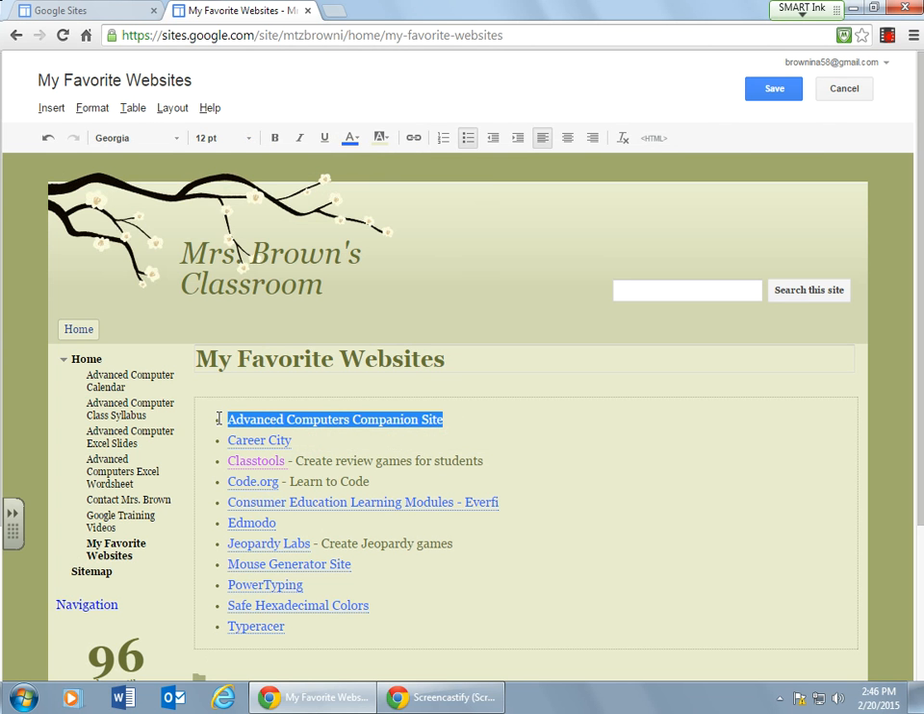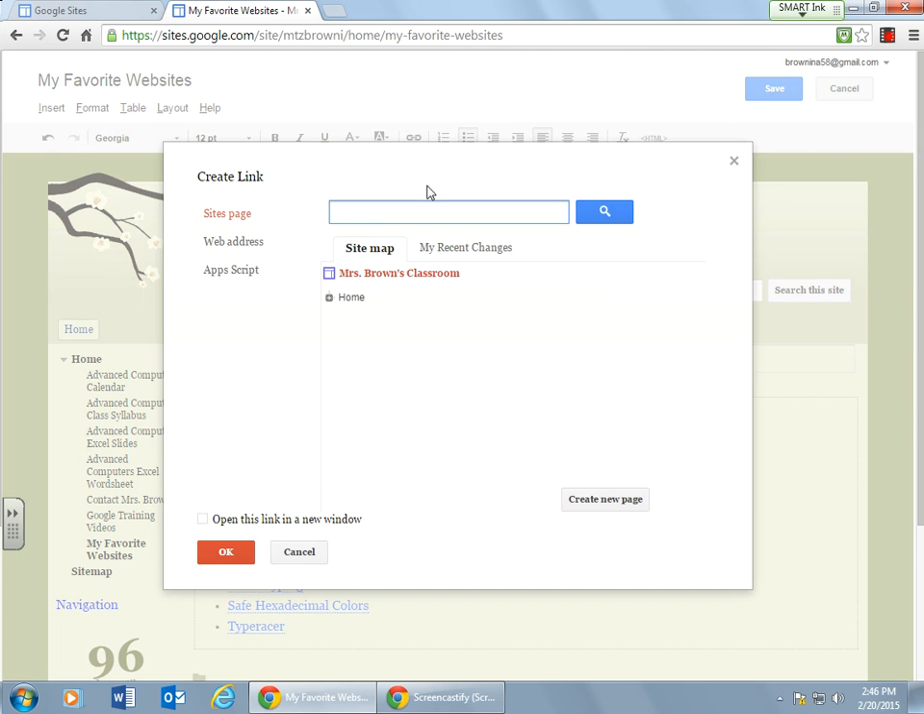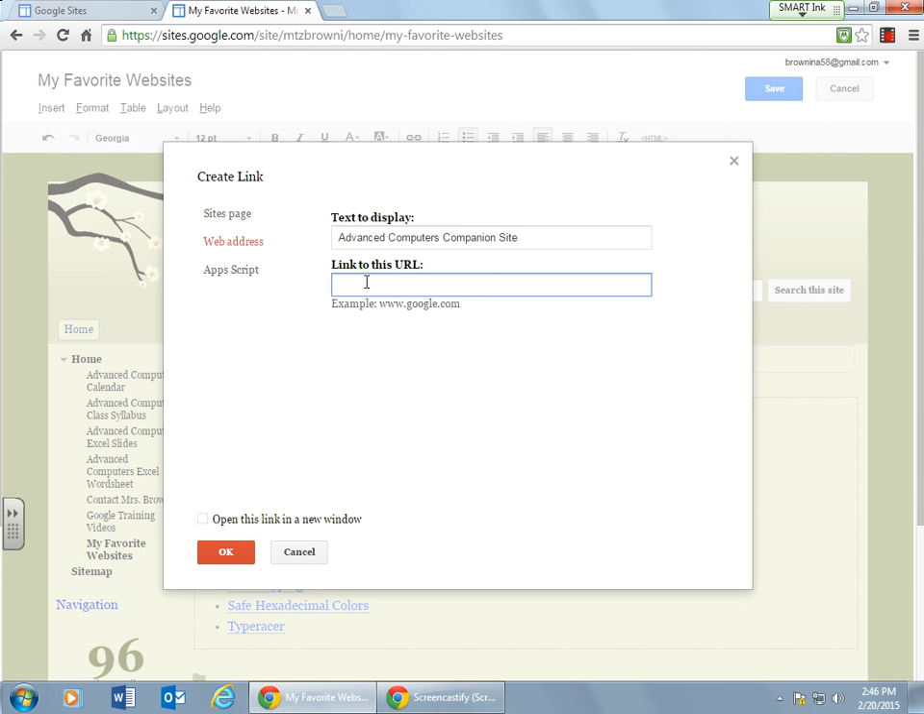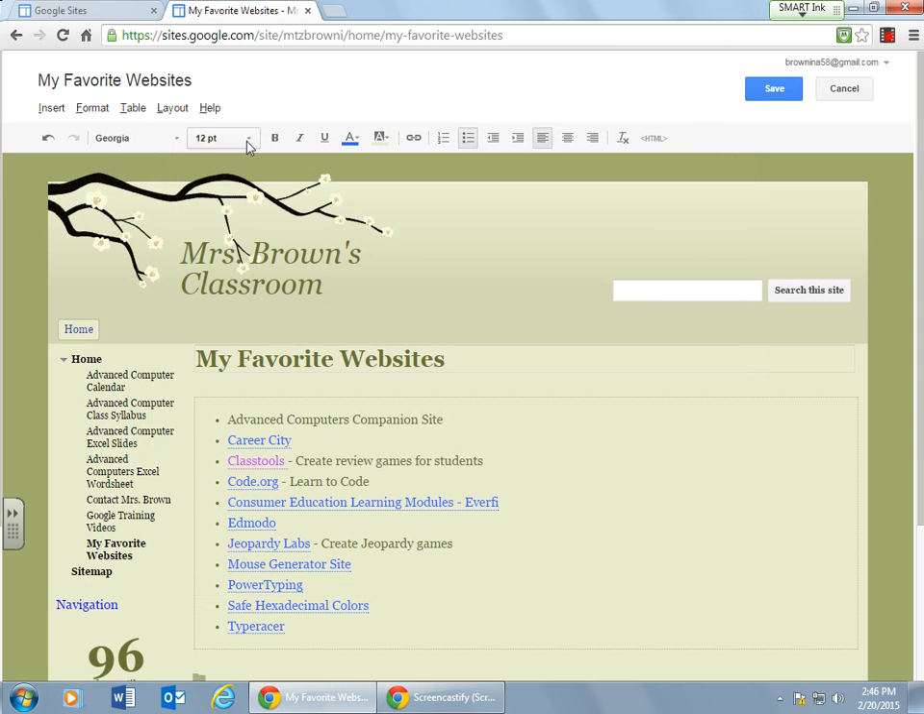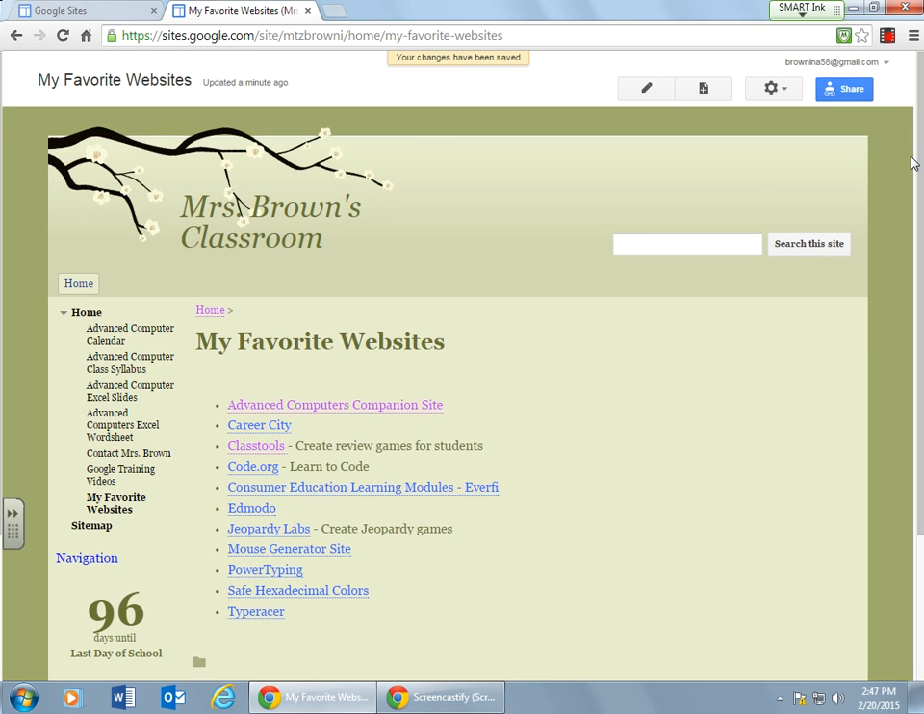So if I wanted to hyperlink this, I would highlight it, click the link, and then I would go to web address, and then I would add the URL, open a new window. I usually do that, and I would say, okay. I'm going to say cancel because I want it to undo and come back the way it was. So that's my site. And that's my screencast for this section.